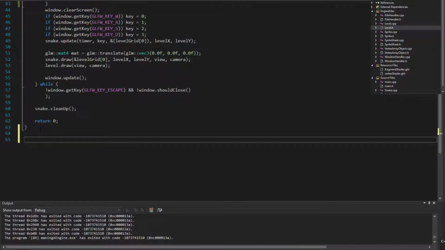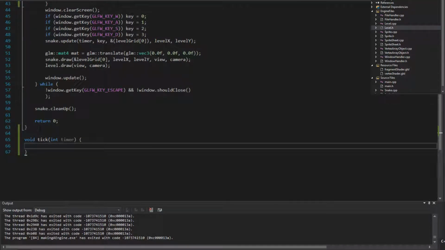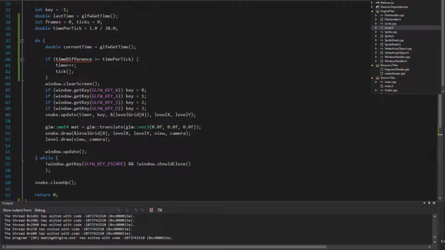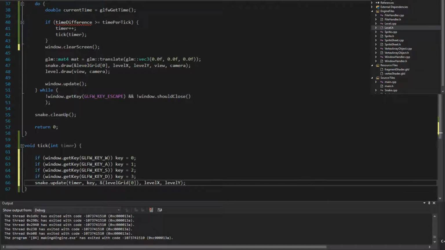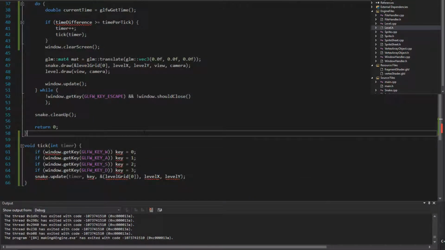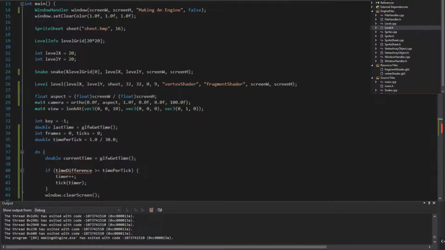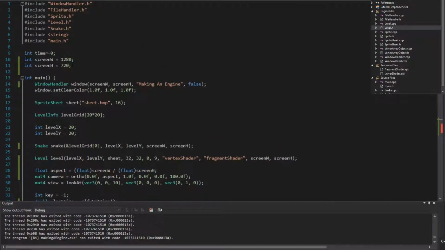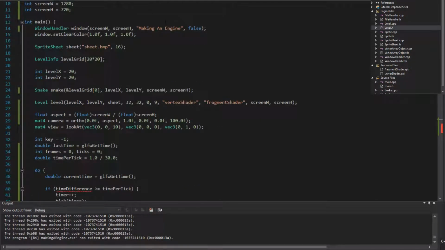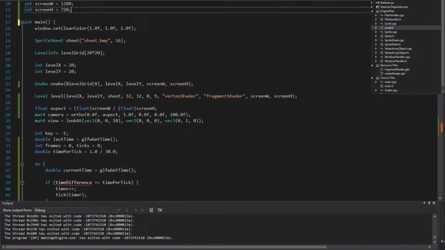And then down here just make a void called tick that takes an int of timer, and send this timer. All of the update stuff will go into tick now instead. Oh, not good, because none of this is stored globally. Of course. Let's pull that out of there and put it there.